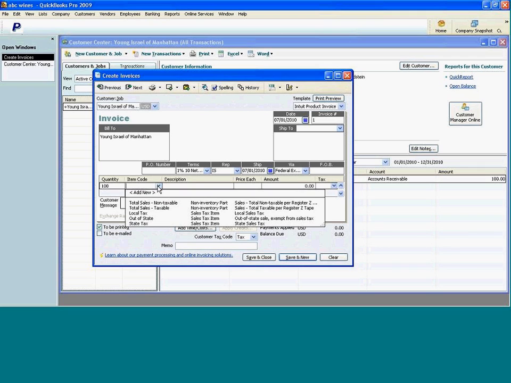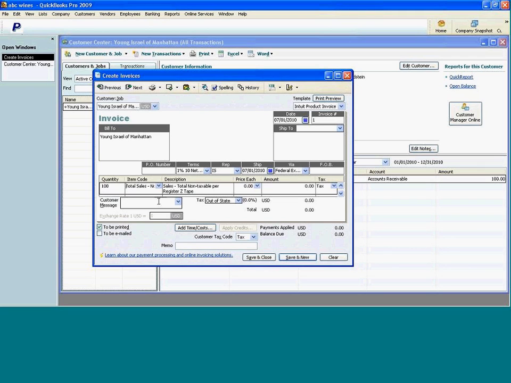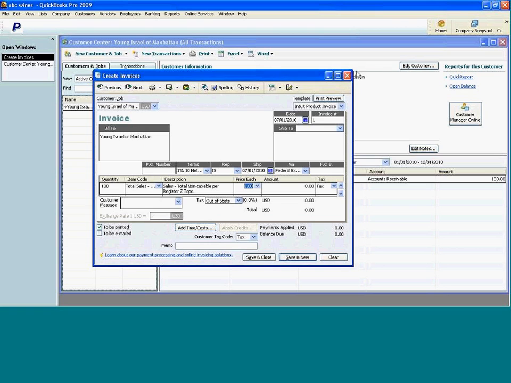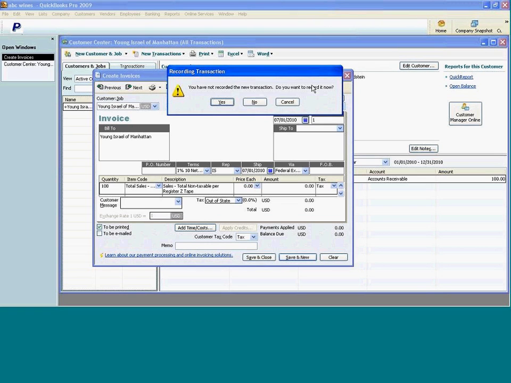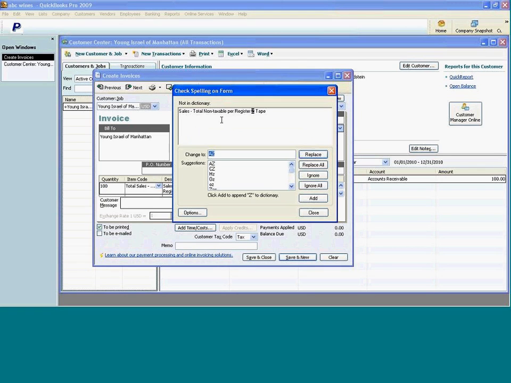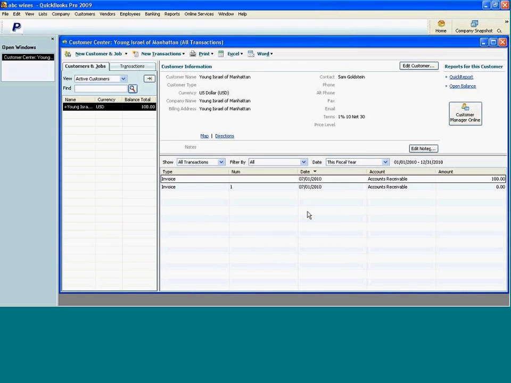Non-taxable. Okay. Price of each is going to be, we haven't created price levels, so we'll go back to price levels. Okay, we'll go back to price levels first. Got that. Let's close this. Okay. Close. Okay, we have a bill, but now let's go back to setting up price levels. I forgot that.